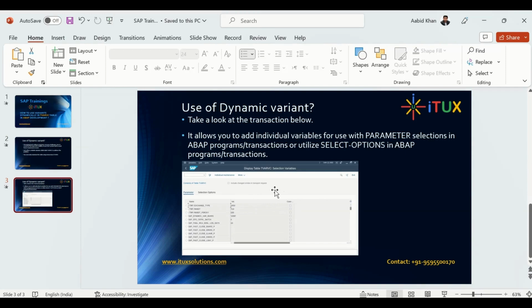It has options like parameters and select options. On the selection screen, you may have parameters and select options. ABAPers know it: parameters are single values, select options are multiple values. If you are required to pass a single value and you don't want to hard code it, you can maintain the value of that particular parameter in the transaction STVARV, and the entries get created in the table TVARVC.